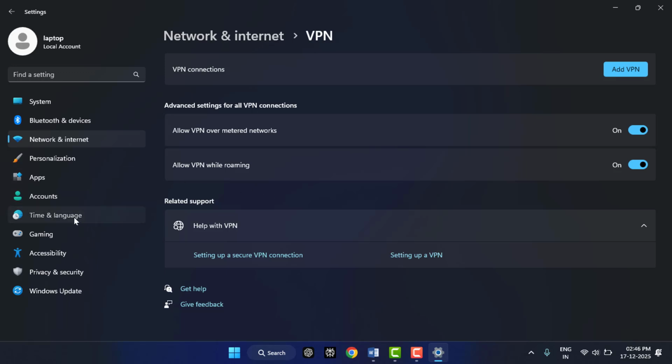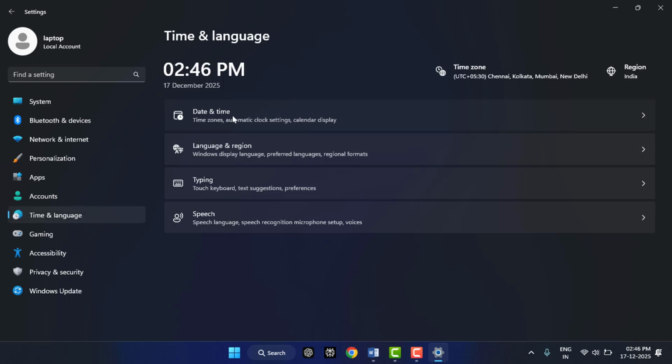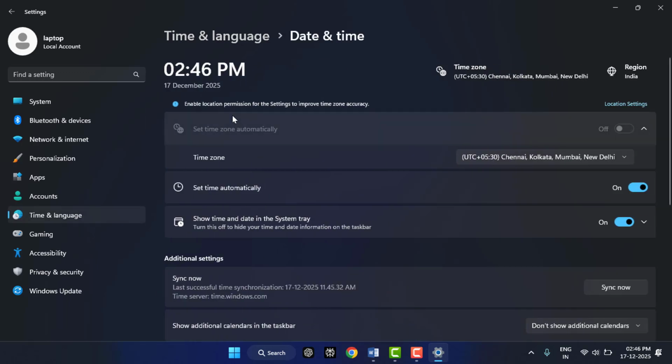One more thing, you need to check your device date and time settings as well. If the device date and time settings are incorrect, you need to correct them. Sometimes wrong date and time cause the problem.